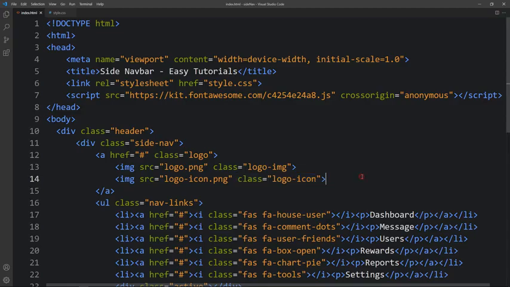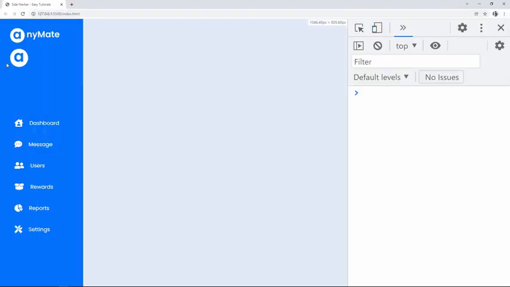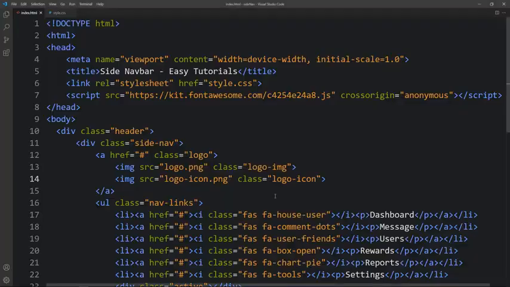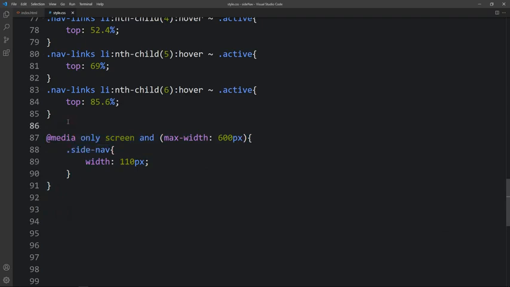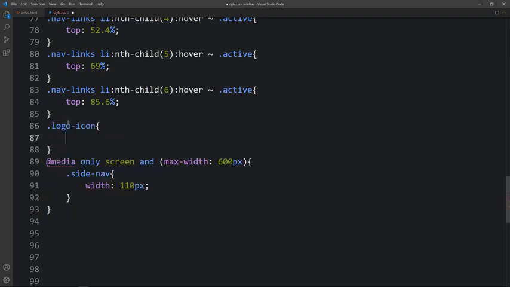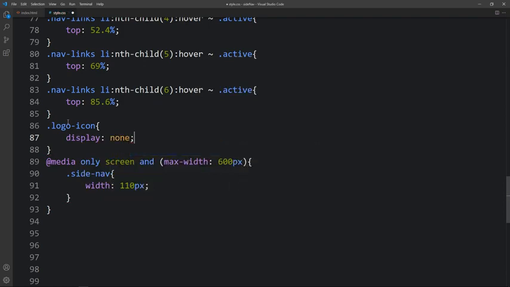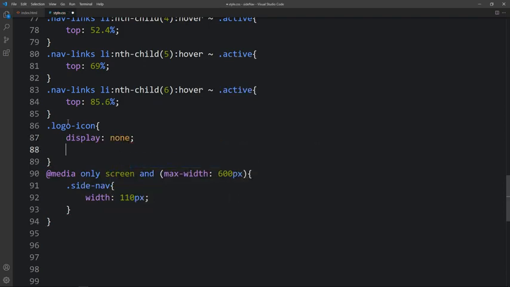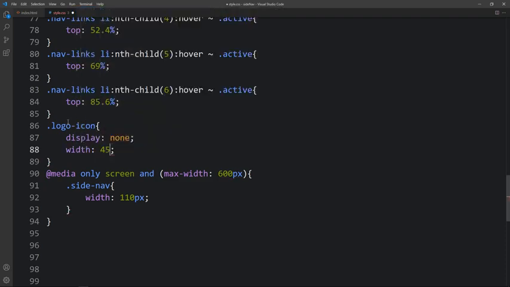When we will add this one and come back to the full screen, you can see two icons here. So we have to hide this one from the larger screen. So let's come back and copy this logo icon, write it here. Just above this media query, we will add logo icon display none. So it will be hidden. And let's set the width also. Width will be 45 pixel.